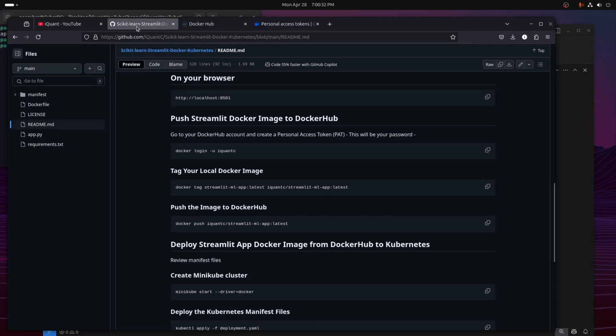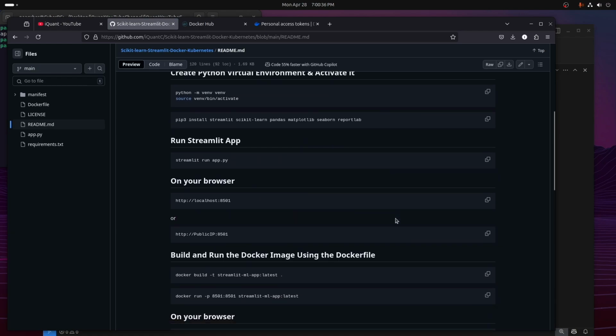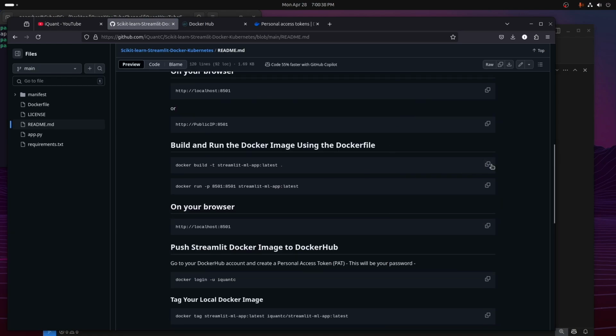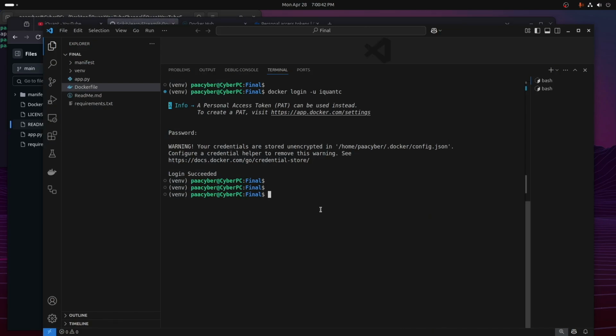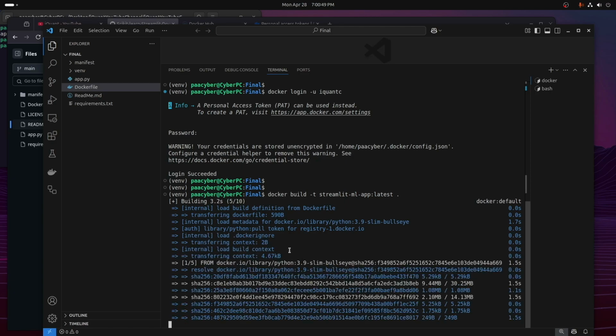Now that we've logged in successfully, let's try to see if we can build our Docker image. Right here, copy this, paste this command here, press enter. And you see that the build is successful. It's going to take a few seconds, so leave it.